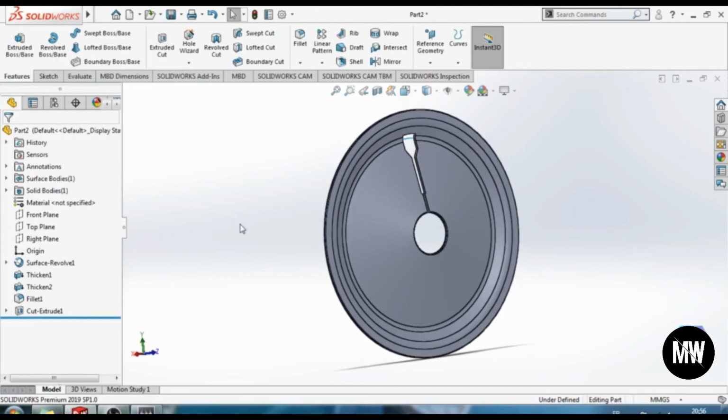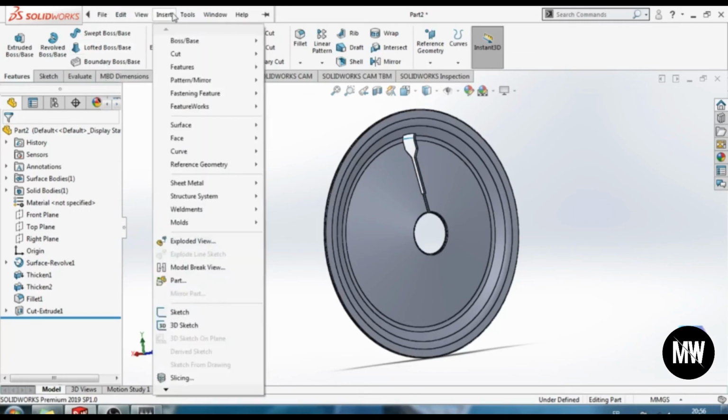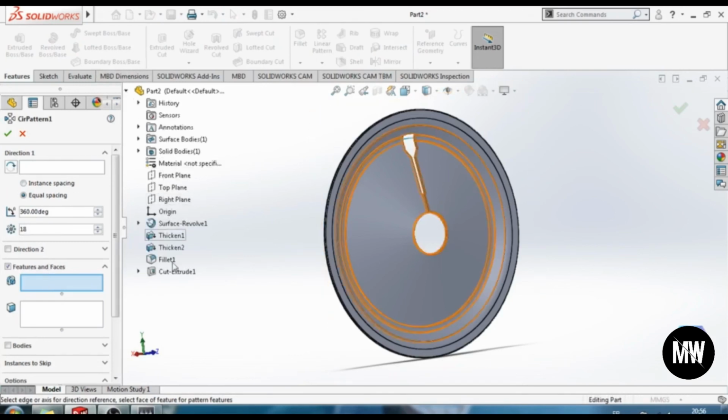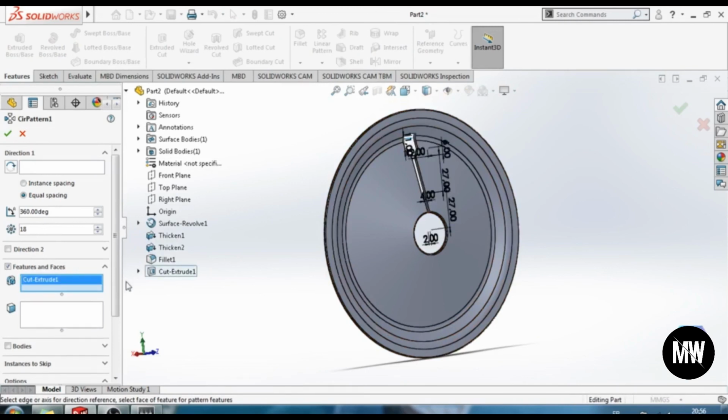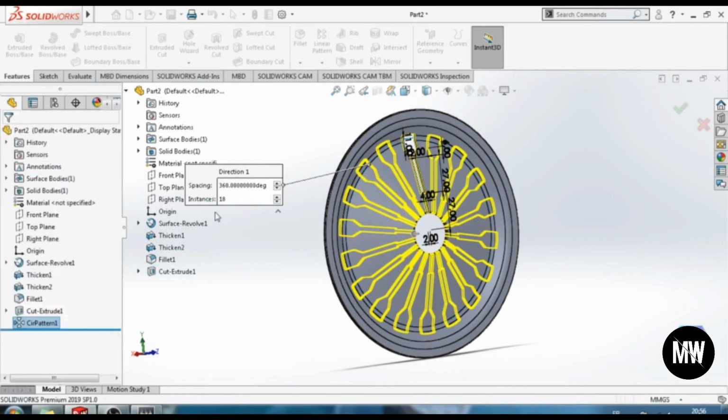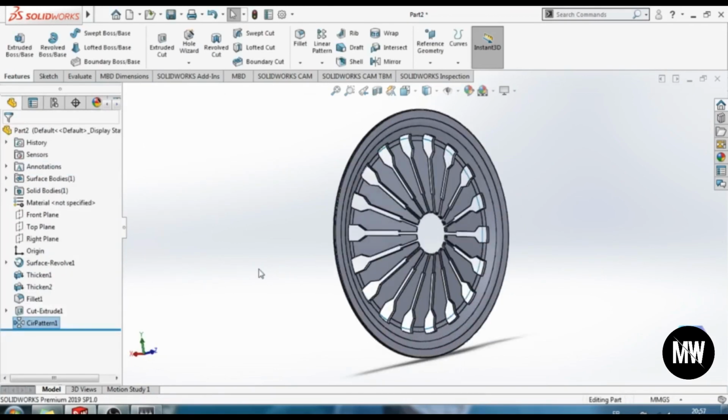The final step here is to use the circular pattern to finish our part. So let's select the circular pattern on Insert, Pattern, Circular Pattern, and the number of instances should be 18. The features to select, I'm going to select just the cutting strut, and the direction should be this edge. Click OK, and here we got the final design of the first part.